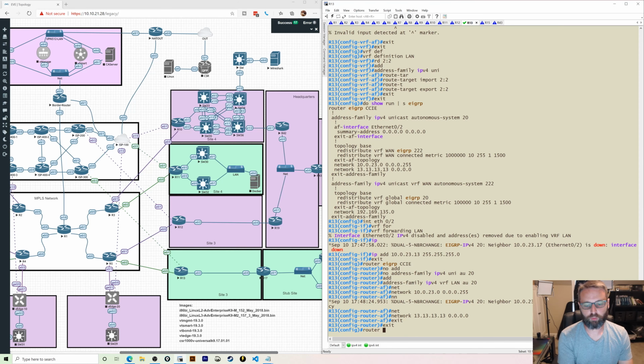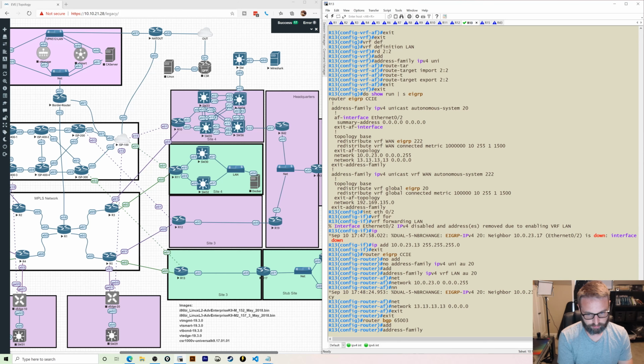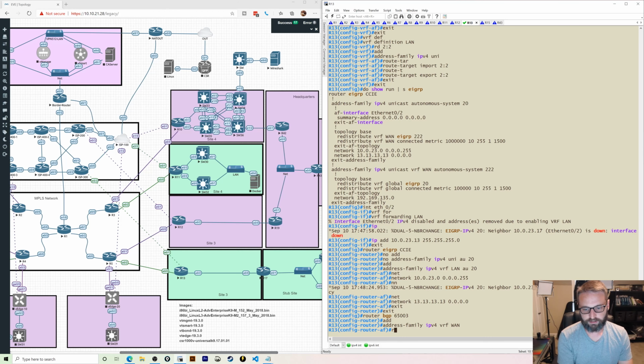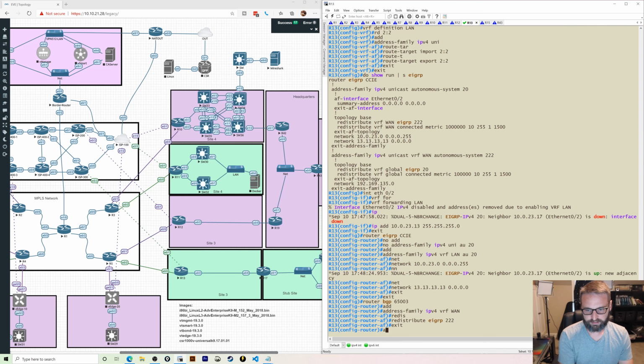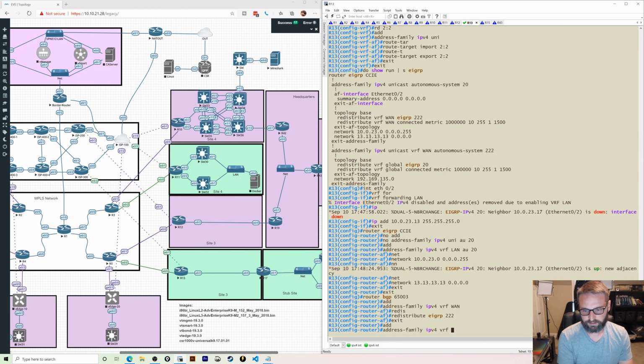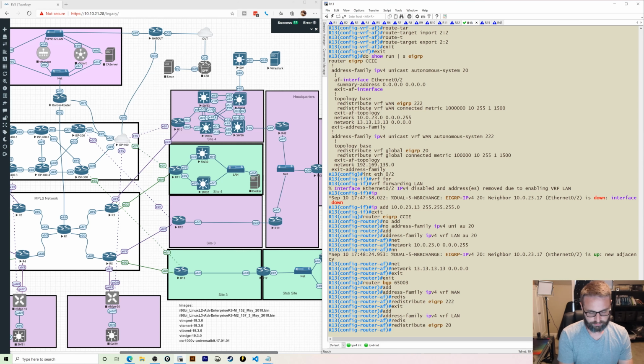Okay, so now I'm going to do router BGP. Let's do like 65003. How about that? I'm going to say, what am I going to say? Address family IPv4 VRF WAN, redistribute EIGRP. This is 222. Exit, address family IPv4 VRF LAN, redistribute EIGRP 20, right? That's what we said? Yep. Okay.